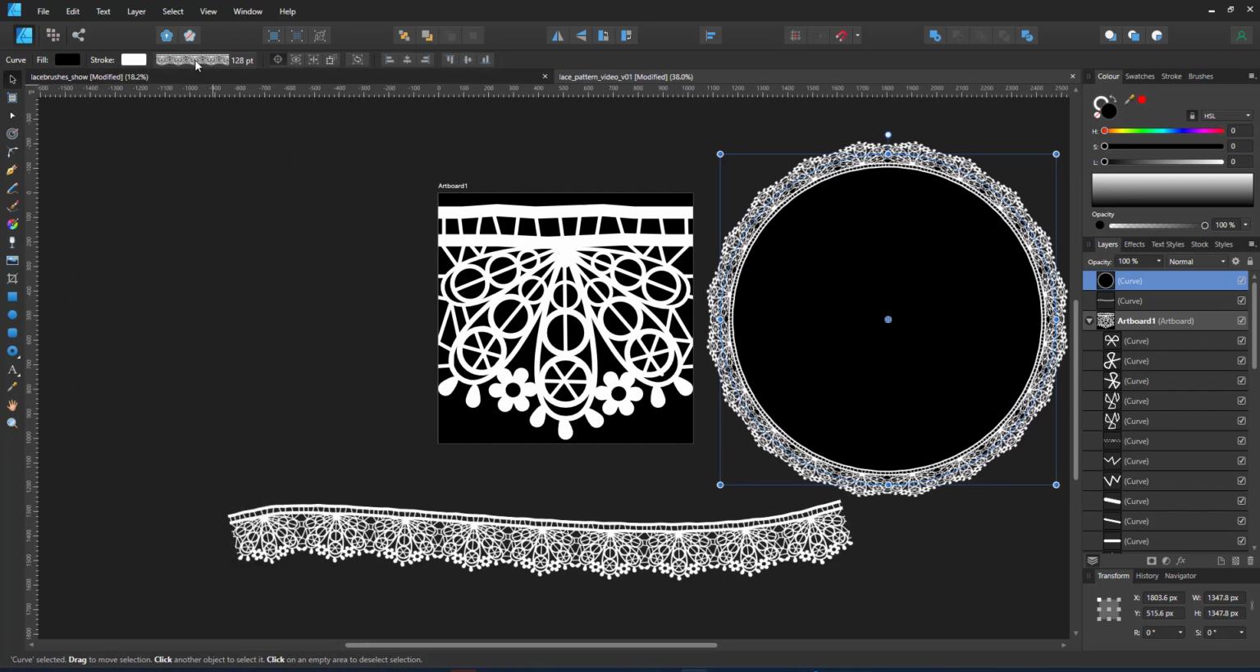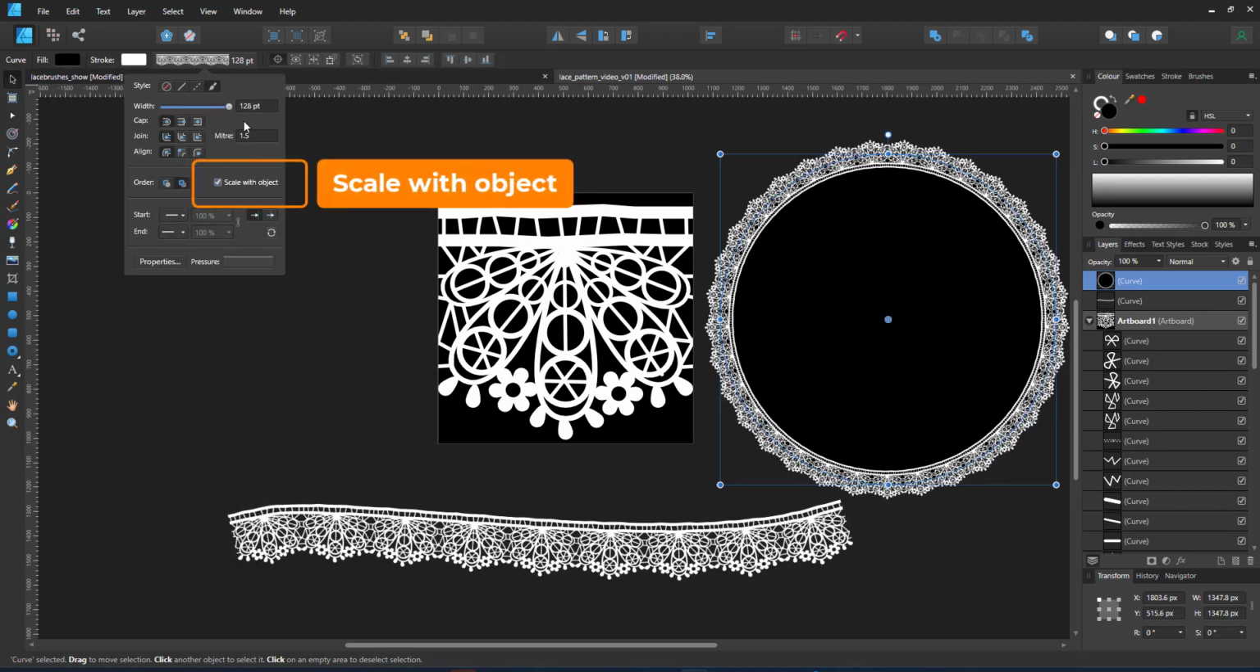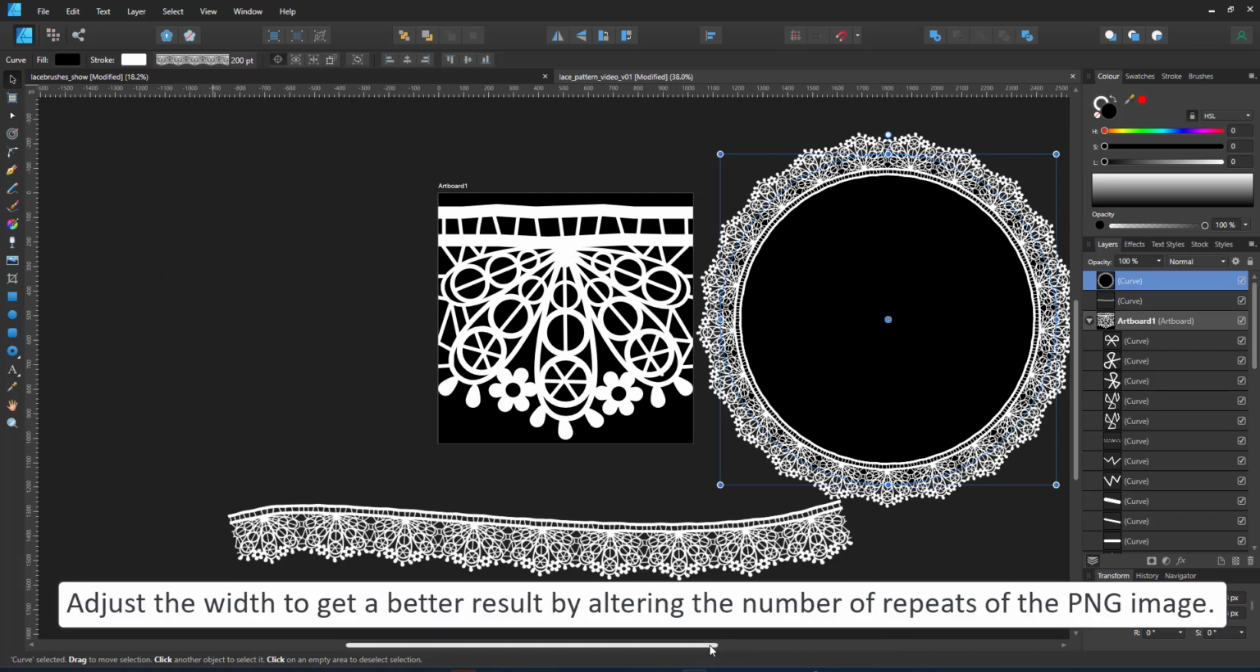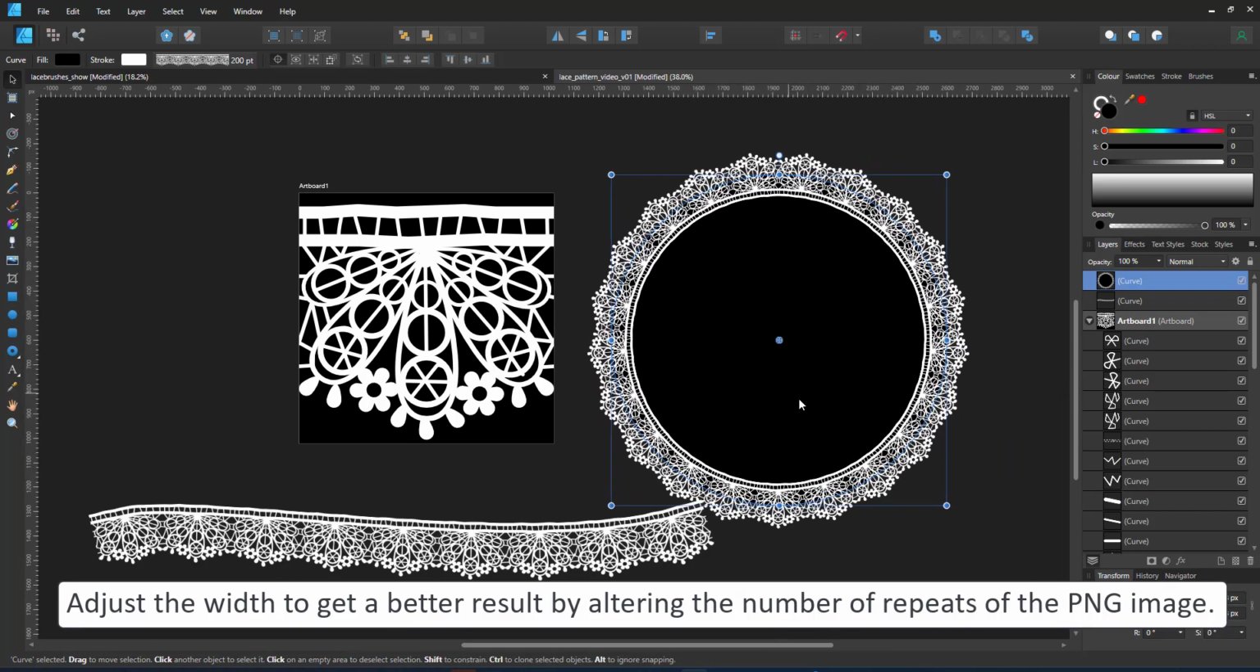I also noticed that the brushes get deformed. Sometimes it helps to turn the scale with object on, adjust the width of the stroke to alter the number of images that get repeated along the curve.